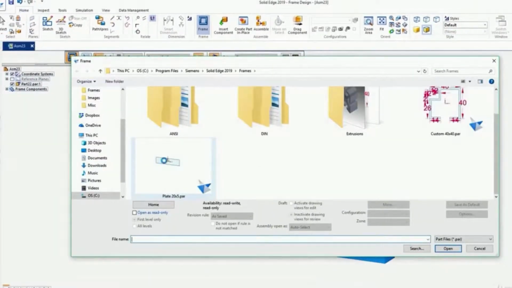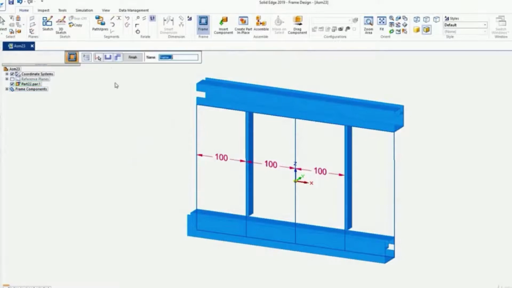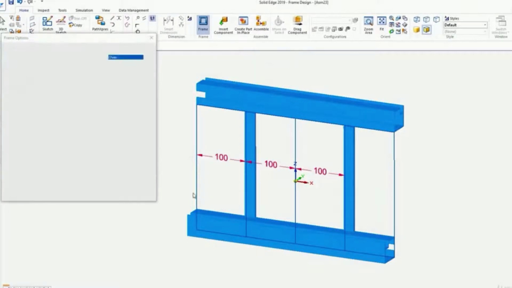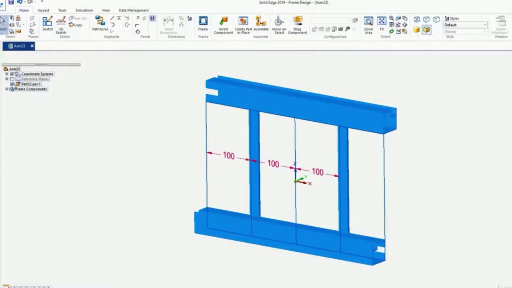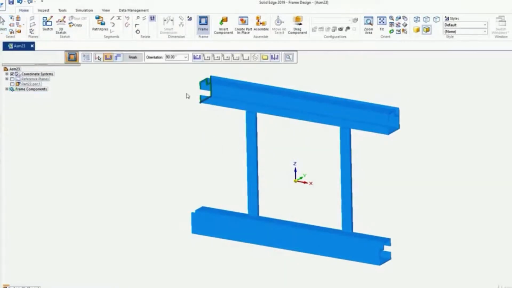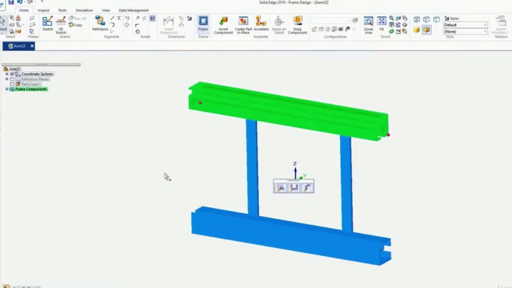Then I'd like to go back to my folder and get the plate. Double click. I'll just put the plate on these two lines. Green check mark. Let's rotate that around 90 degrees and finish. Then we could turn off the part file, and I could start by rotating this. I think it's going to be -90. Let's try -90, and that's the orientation I want. Finish.